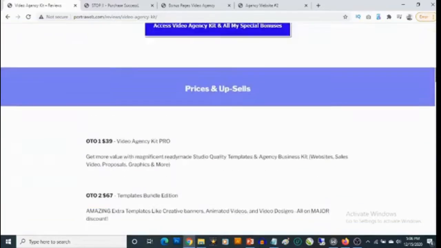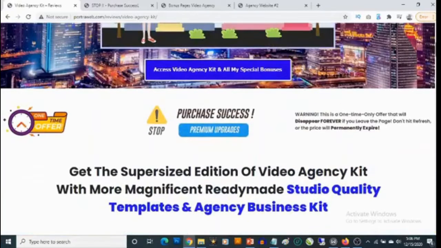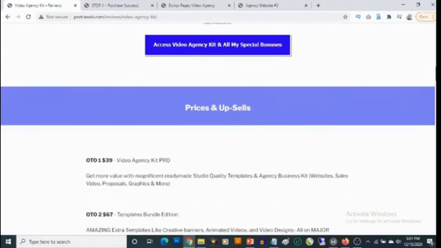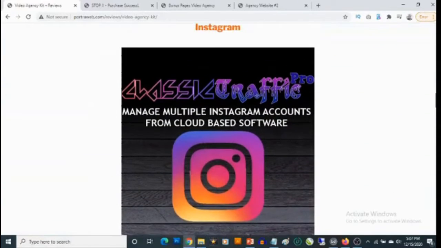So Video Agency Kit not only gives you access to these bundles, these templates, but it basically allows you to set up your own agency business where you can help businesses by providing these videos to them. As a matter of fact, it also gives you some website templates that you can literally use to set up your own agency business. We'll be getting into that in a short while.